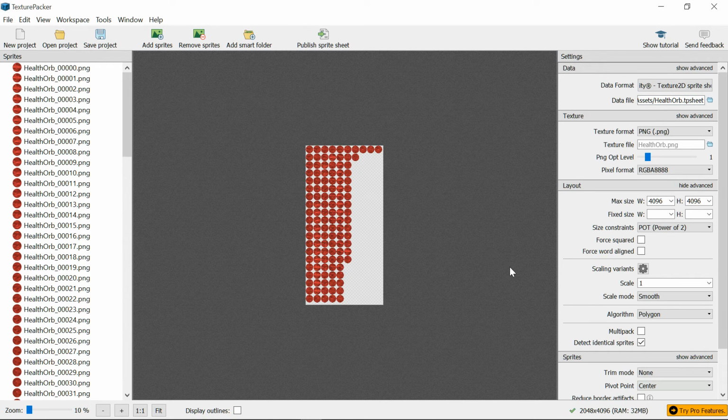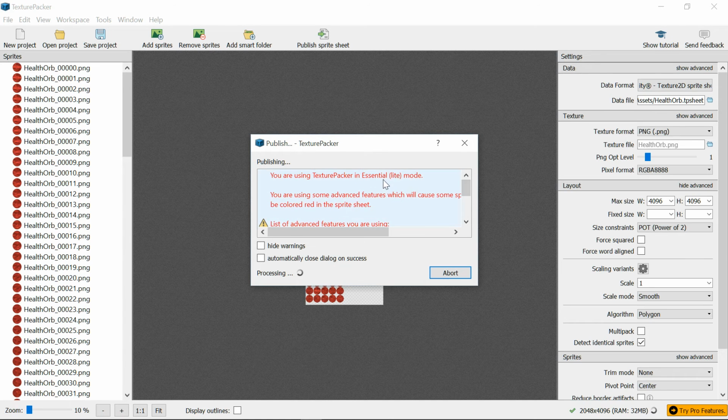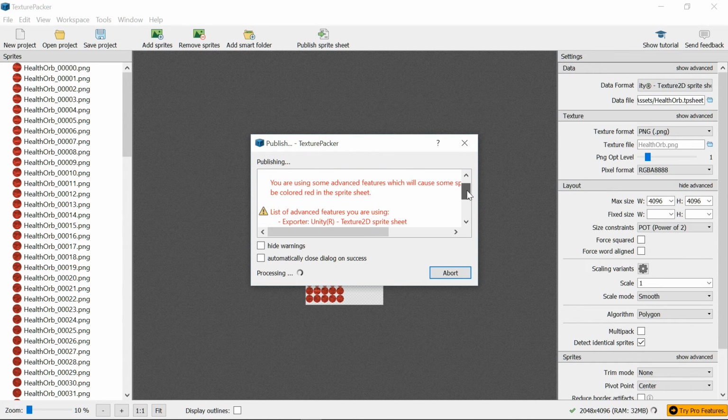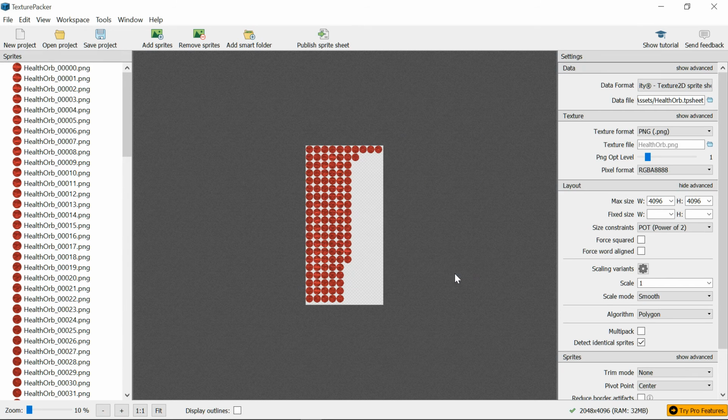As you can see there, it's finished packing. It'll do it a lot quicker. The only thing I forgot is when I reselected the data format, it put in its trim mode. Just make sure that's at none, so you get a nice square sheet. We then publish the sprite sheet. It'll do that. See, there's a few errors there. It's in light mode, and so some of the sprites are going to be coloured red in our sprite sheet. Again, not a problem. We can fix that up in Photoshop without too much of a problem. Hit OK there.